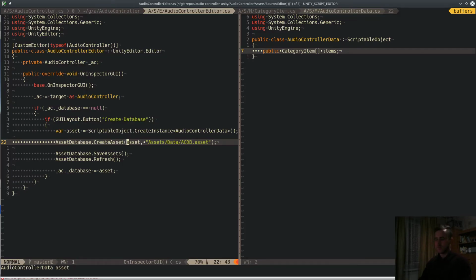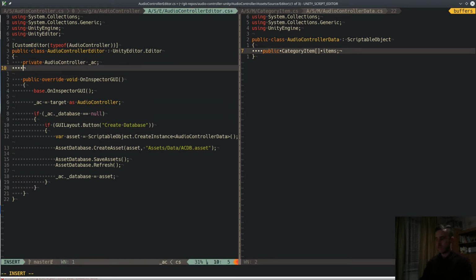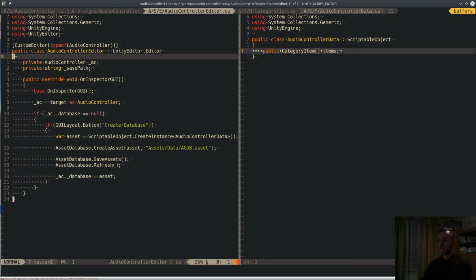Let's go into our editor. Let's create here a private string save path. And also we could try and load the asset and send it to the audio controller if the path is the same. Yeah, we could do that.